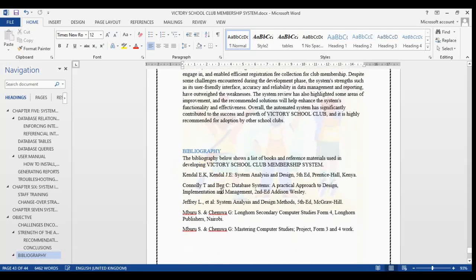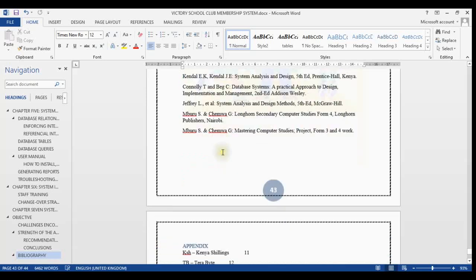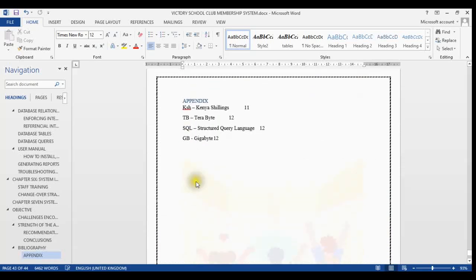In this case, it means the resources that you used to gather some information about the SDLC, or the books that you used. You can quote them here. Then you can have your appendix as last.